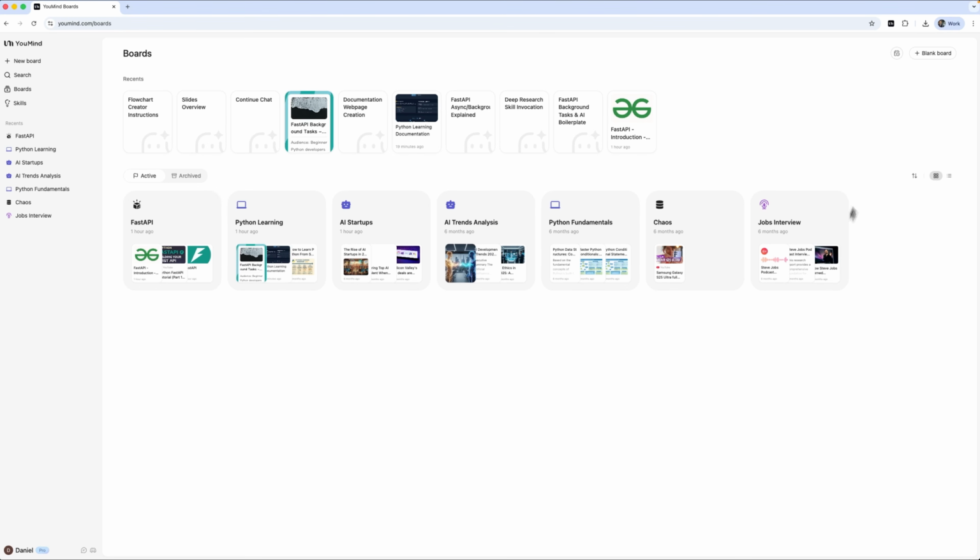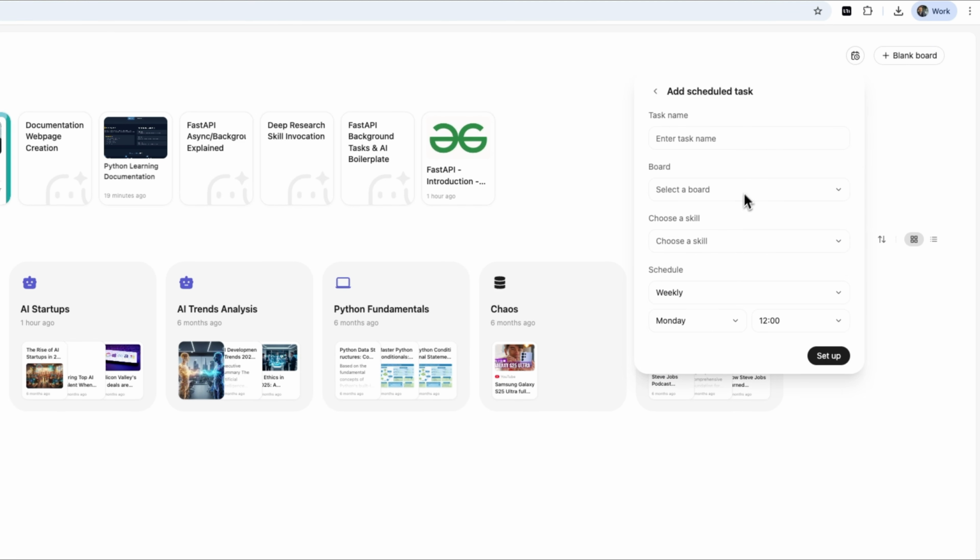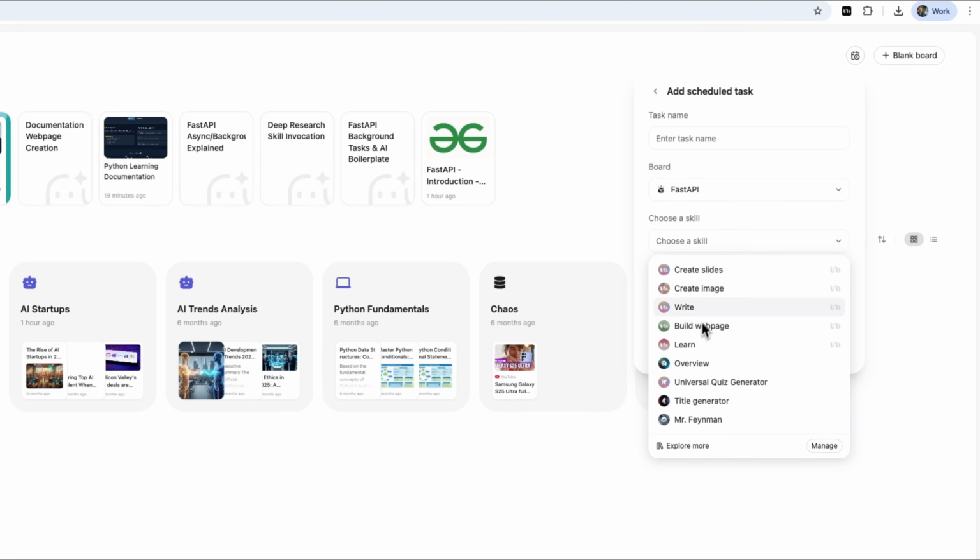The platform also supports automation. You can schedule tasks that run regularly, such as generating daily reports based on the sources you follow. And over time, mates, something interesting happens. Your boards stop being temporary research spaces and slowly turn into a structured archive of your knowledge.